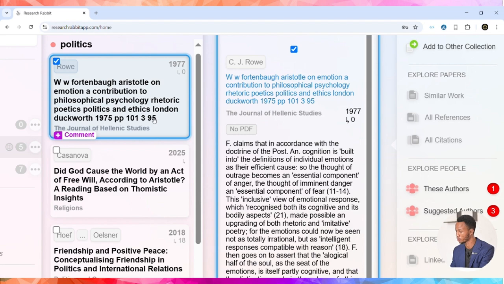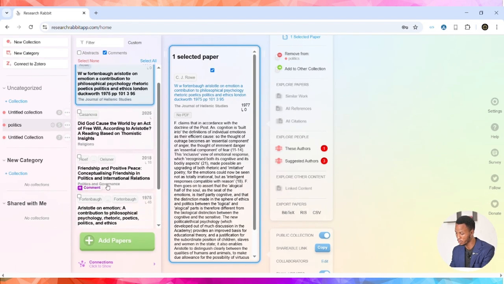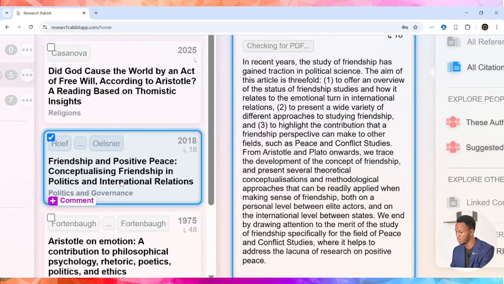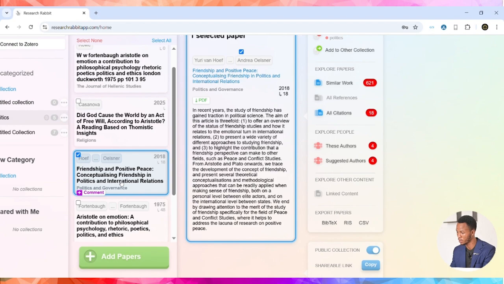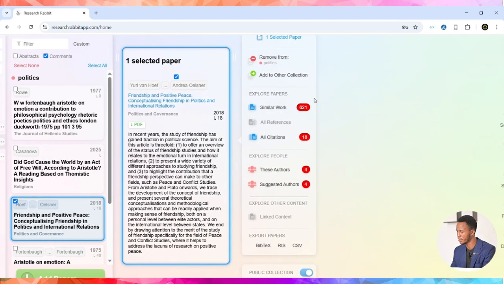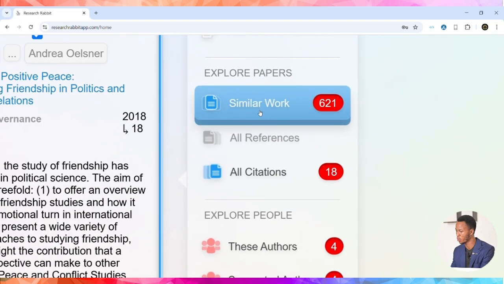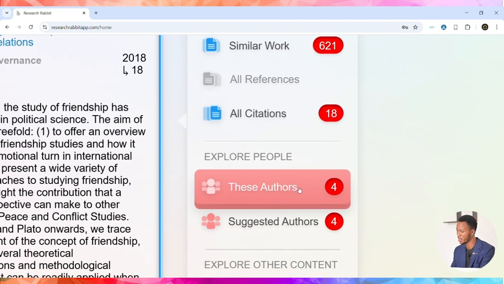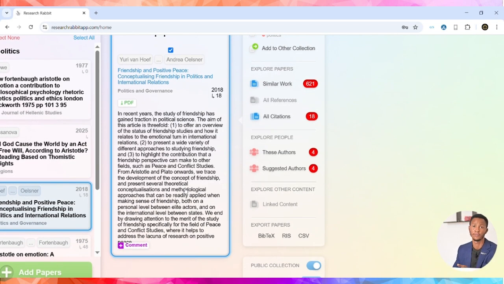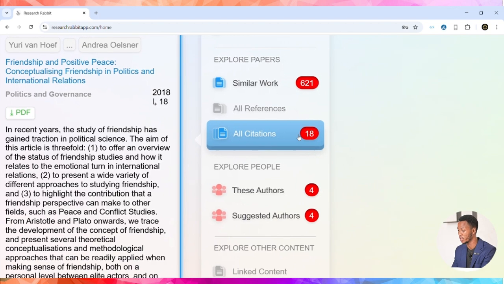Let's see this paper, this literature. Same thing for this literature. All right, so let's see this next literature, friendship and positive peace. Clicking on that paper, on this column I have the literature review of this paper, and in the next column we have our similar works, all citations, these authors and suggested authors. If I want more in-depth information about this literature, I can check similar works and probably check all citations.